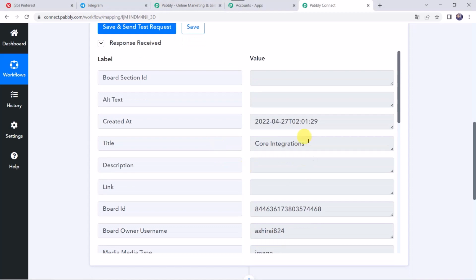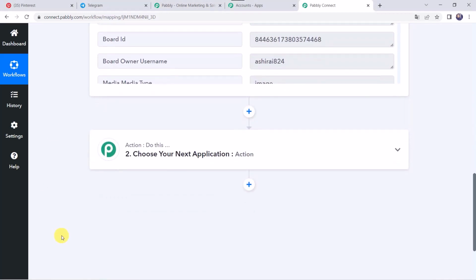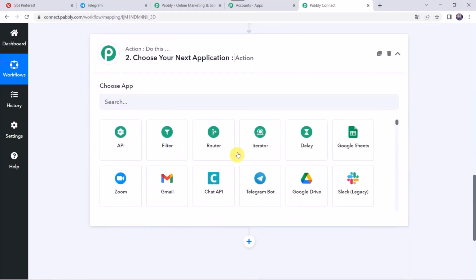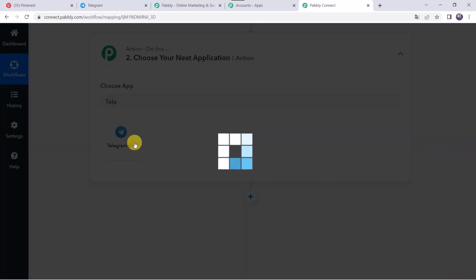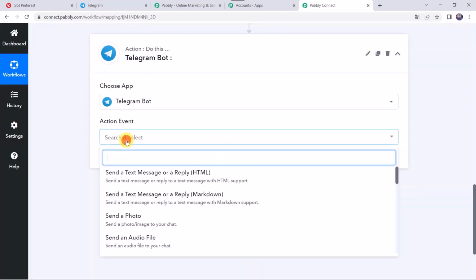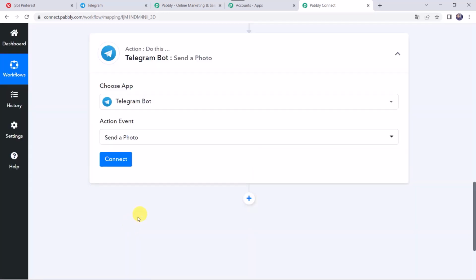Okay. So now we want to post the same Pinterest media to a Telegram channel also. For that, scroll down, come to the Actions tab, choose the application name as Telegram bot over here. Select the action event as send a photo. Click on connect.